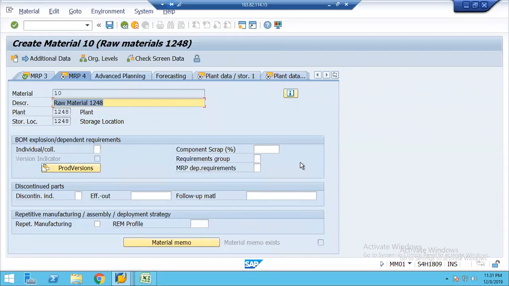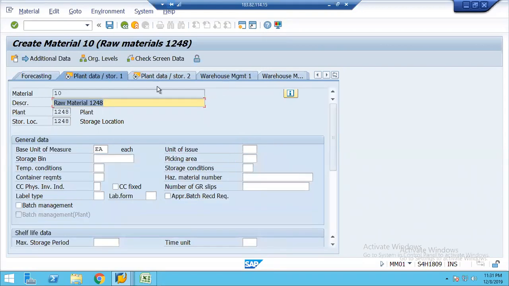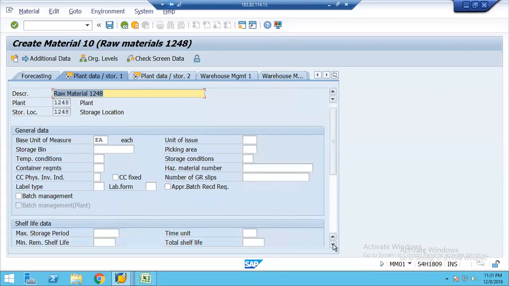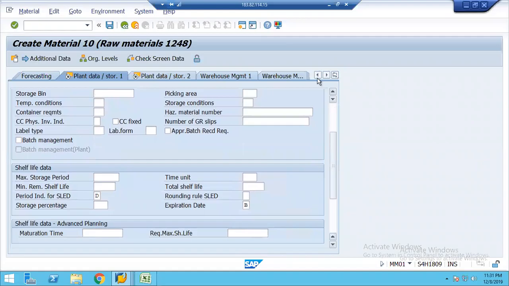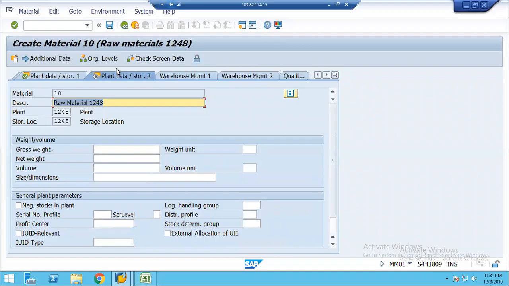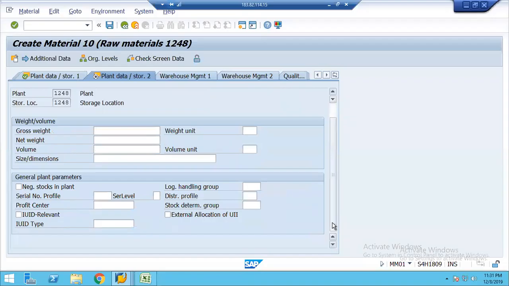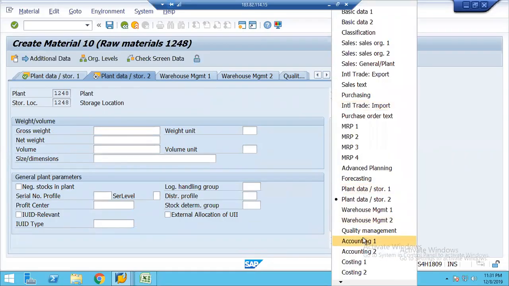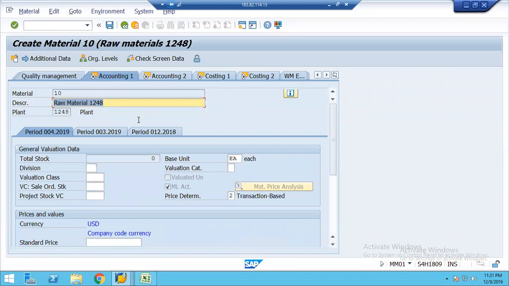If you have any scrap that you will be entering, that's fine. Plant 1 2 now. Plant 1 2. Even if you don't have anything, it is required to select this and move on. Plant 2 now. Gross weight, net weight, nothing here. Then we will select accounting 1 tab now. Accounting 1, here valuation class.